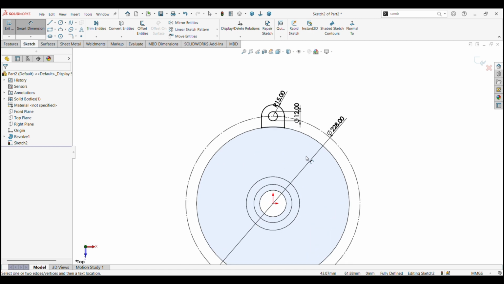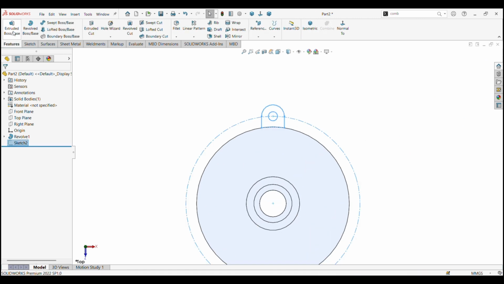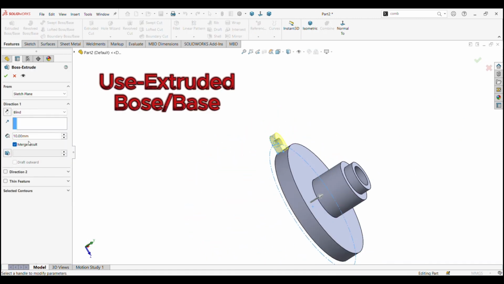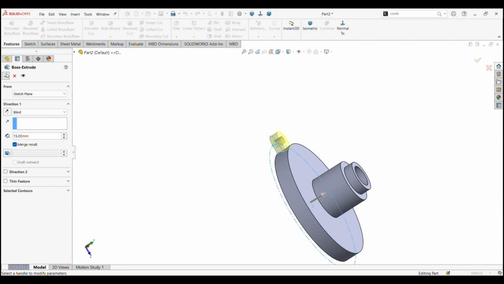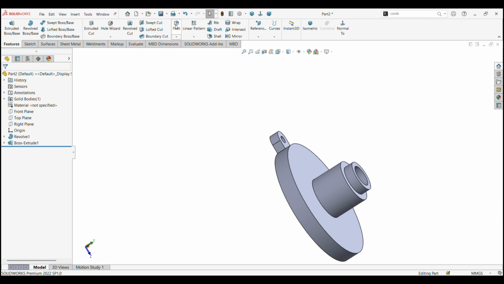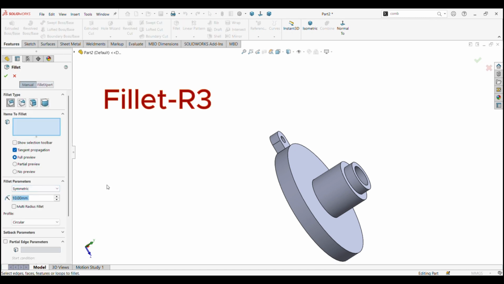See, our sketch is fully defined. So let's exit. Use Extrude Boss/Base. Use the blind option up to 15 mm. Okay. Apply fillets, R3.